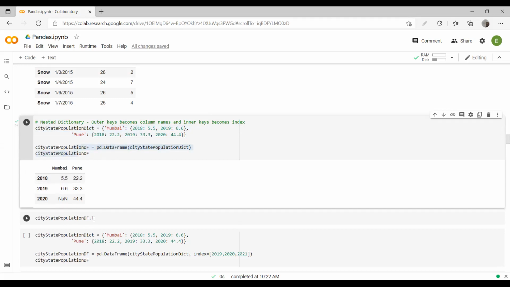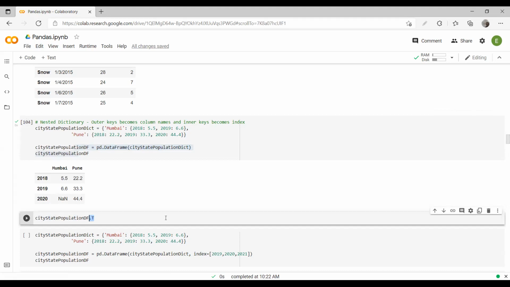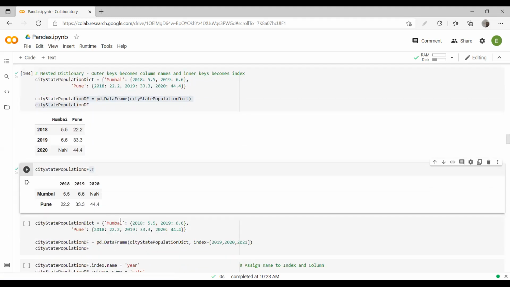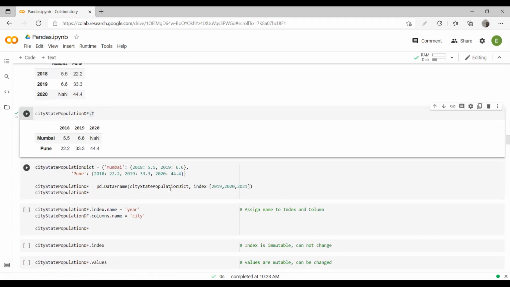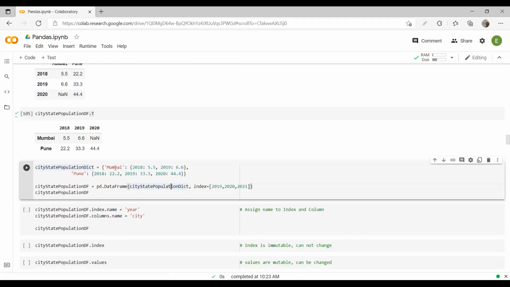Okay, can anyone say what this dot T will do? Transpose, right? So what will be your index and what will be your columns? Mumbai, Pune will be index, and 2018, 19, 20 will be columns. Okay, let's see. So rows become columns and columns become rows. Transpose.